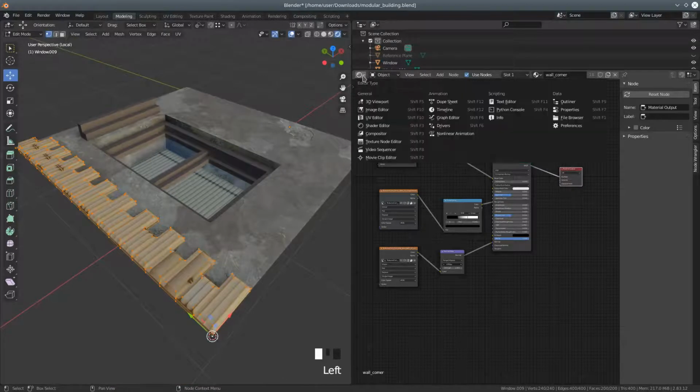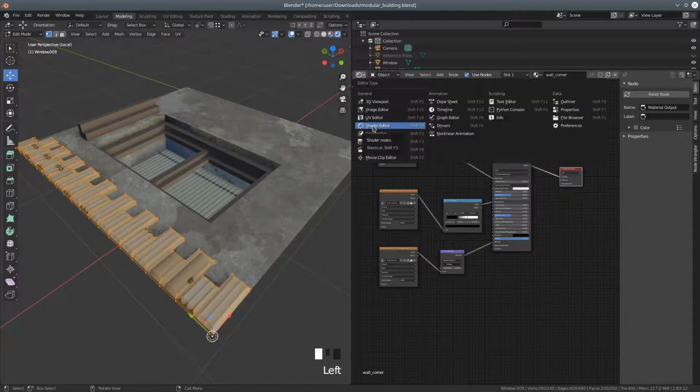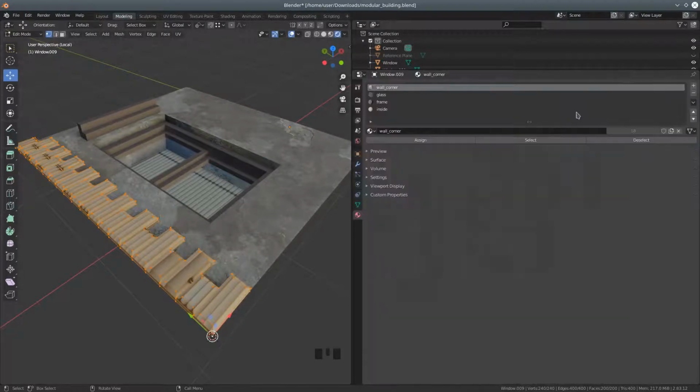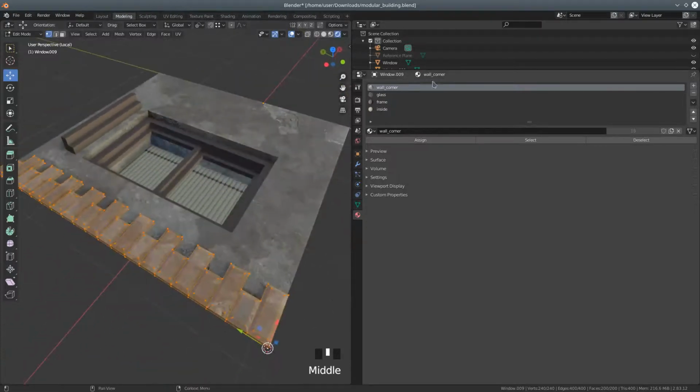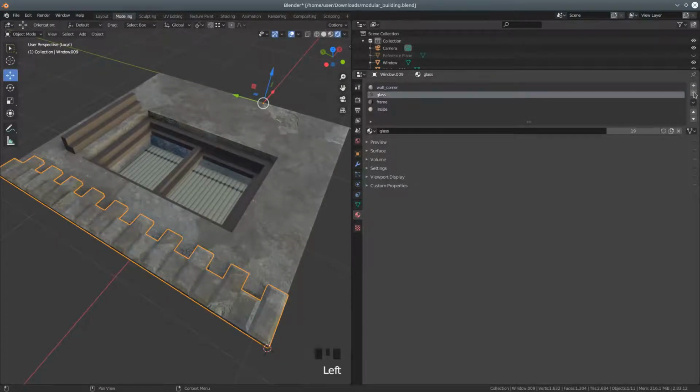I think we maybe need to go back to edit mode. Oh, we are in edit mode. Okay, let's go back to our properties. Wall corner, let's just say assign. That's better. And in object mode, if we go back to object mode, we can select these other textures and just get rid of those materials rather.